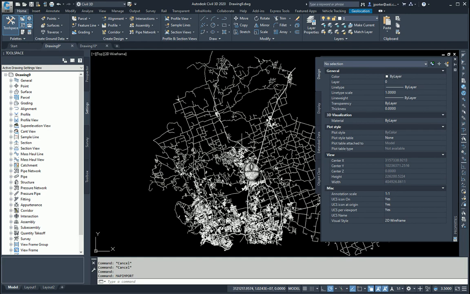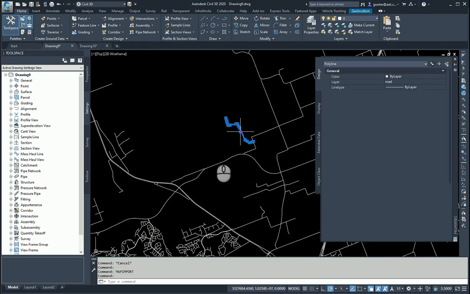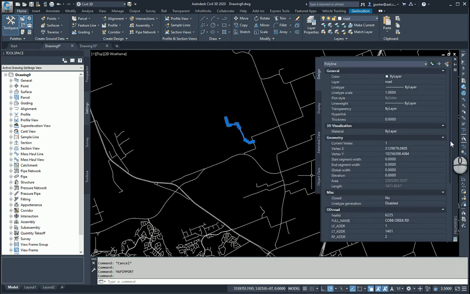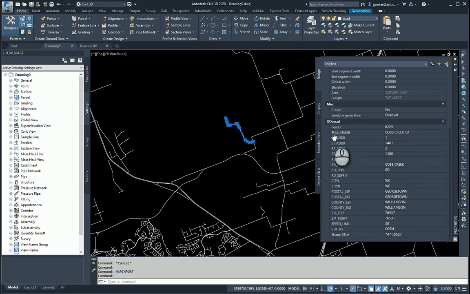And if you select any line, you will see that it does have object data assigned to it. That object data, the OD is object data, is being read from that object data table. And if you look right there, where is it? Road name. So there is my road name. The data is in here.